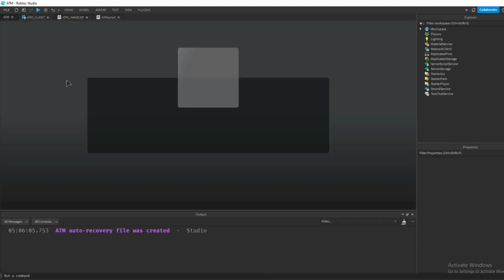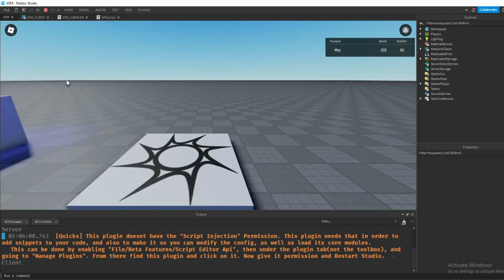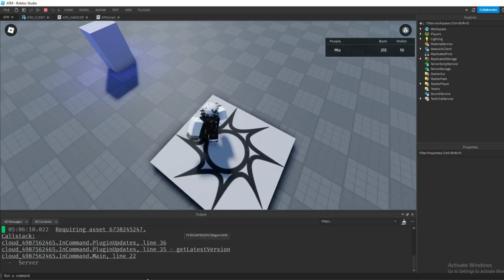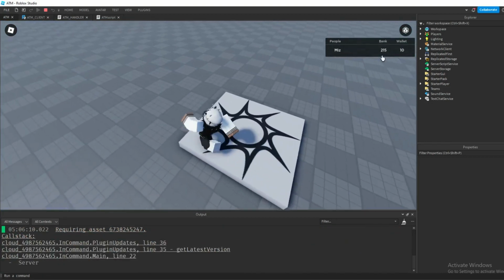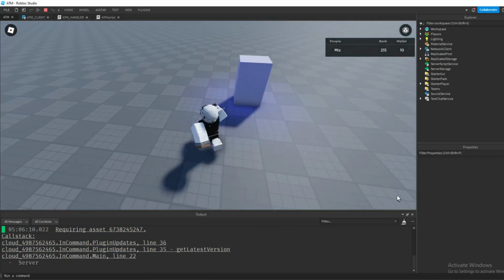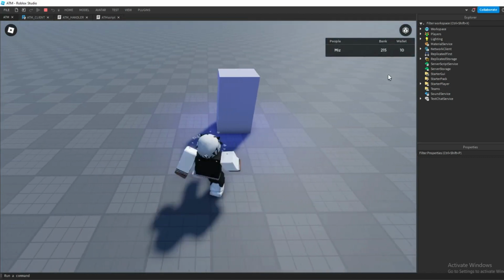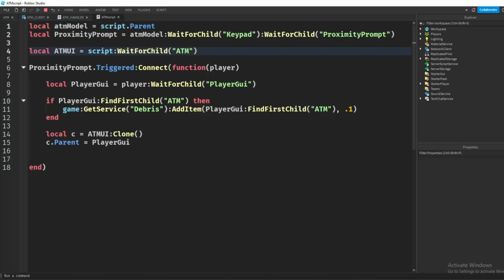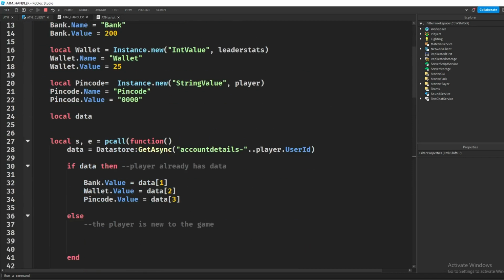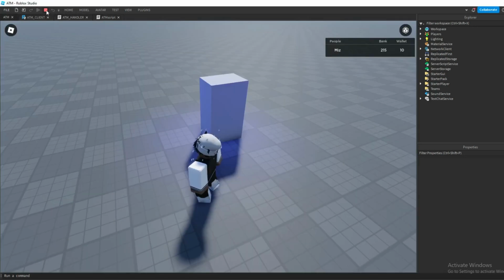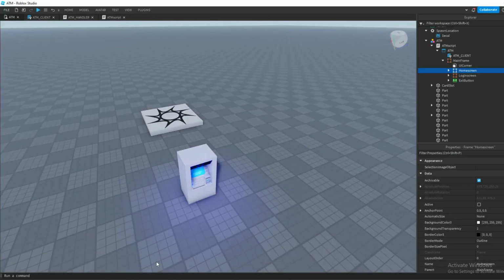So let me jump back and do the same again. Oh, never mind, it actually saved, guys, my bad. So as you can see, now we have 10 in the wallet and 215 in the bank. So it actually saves, guys. But just in case, put this small line of code, because when you leave, sometimes it doesn't save. It needs some time to save, so just make sure that it saves.